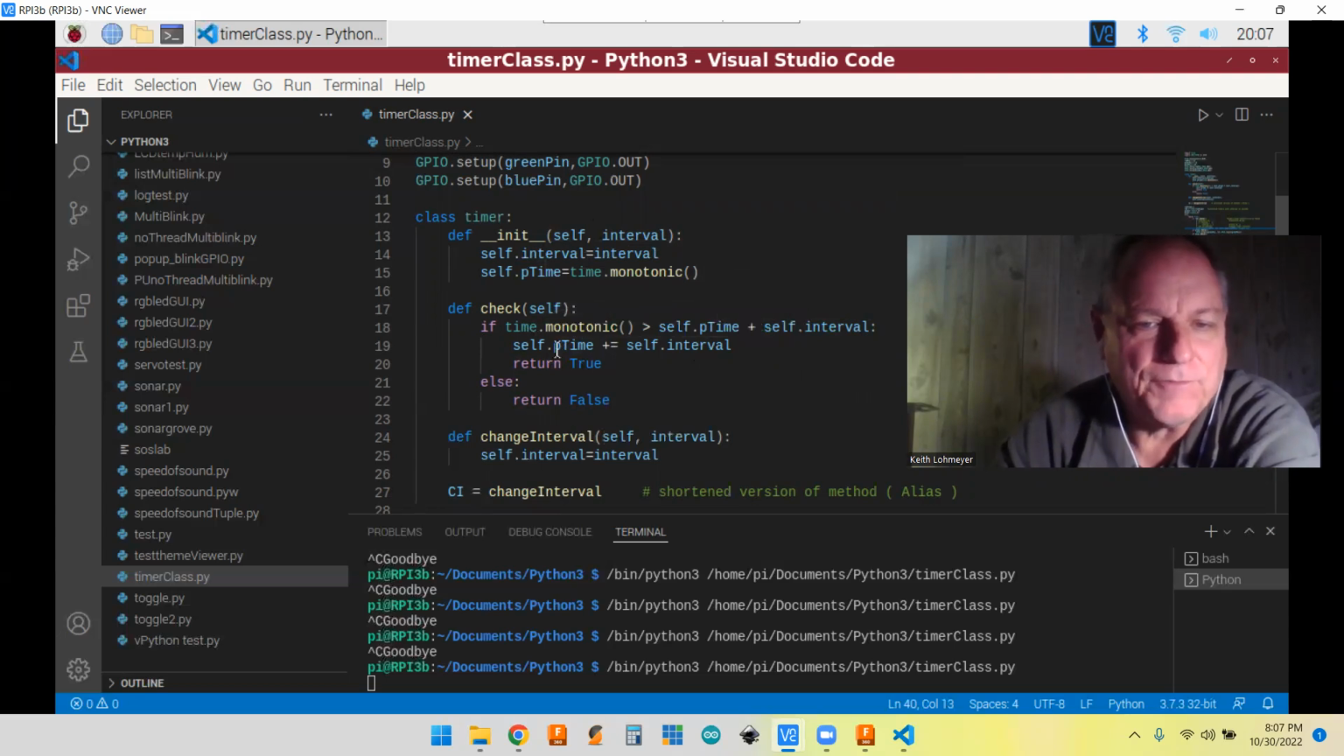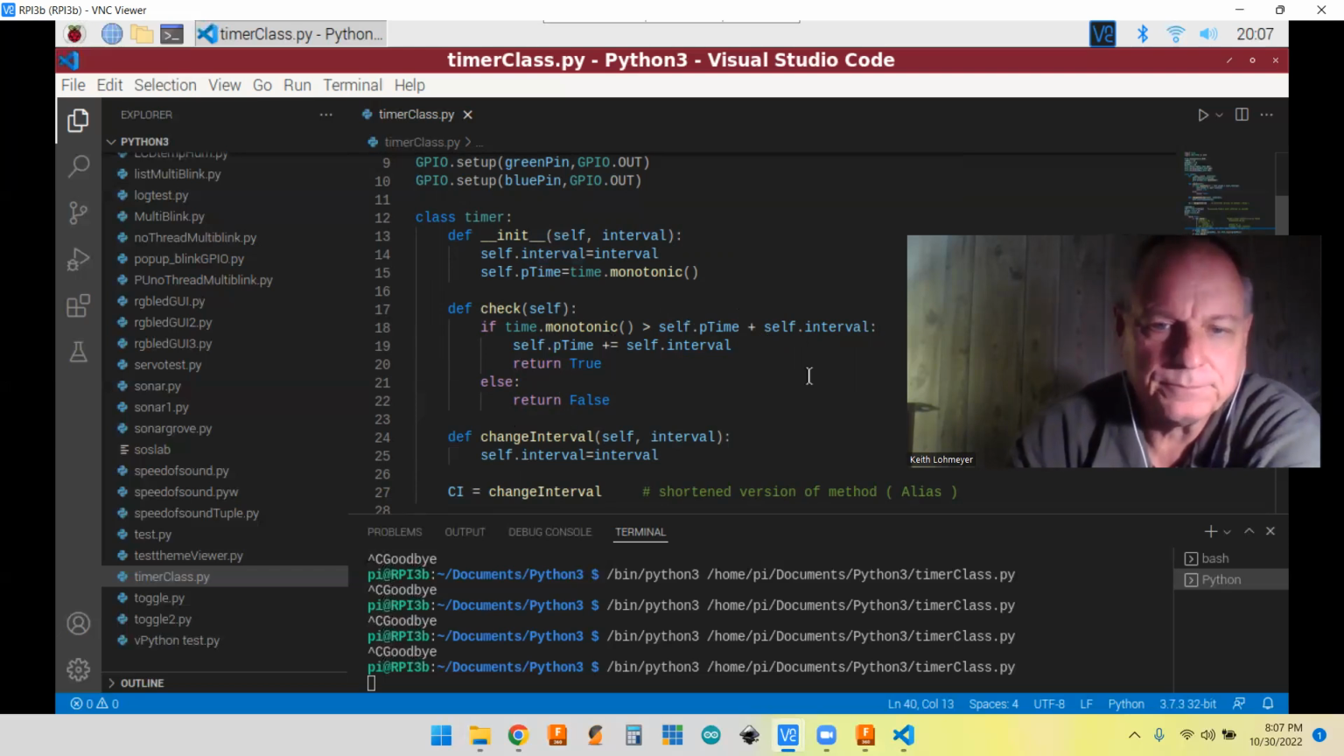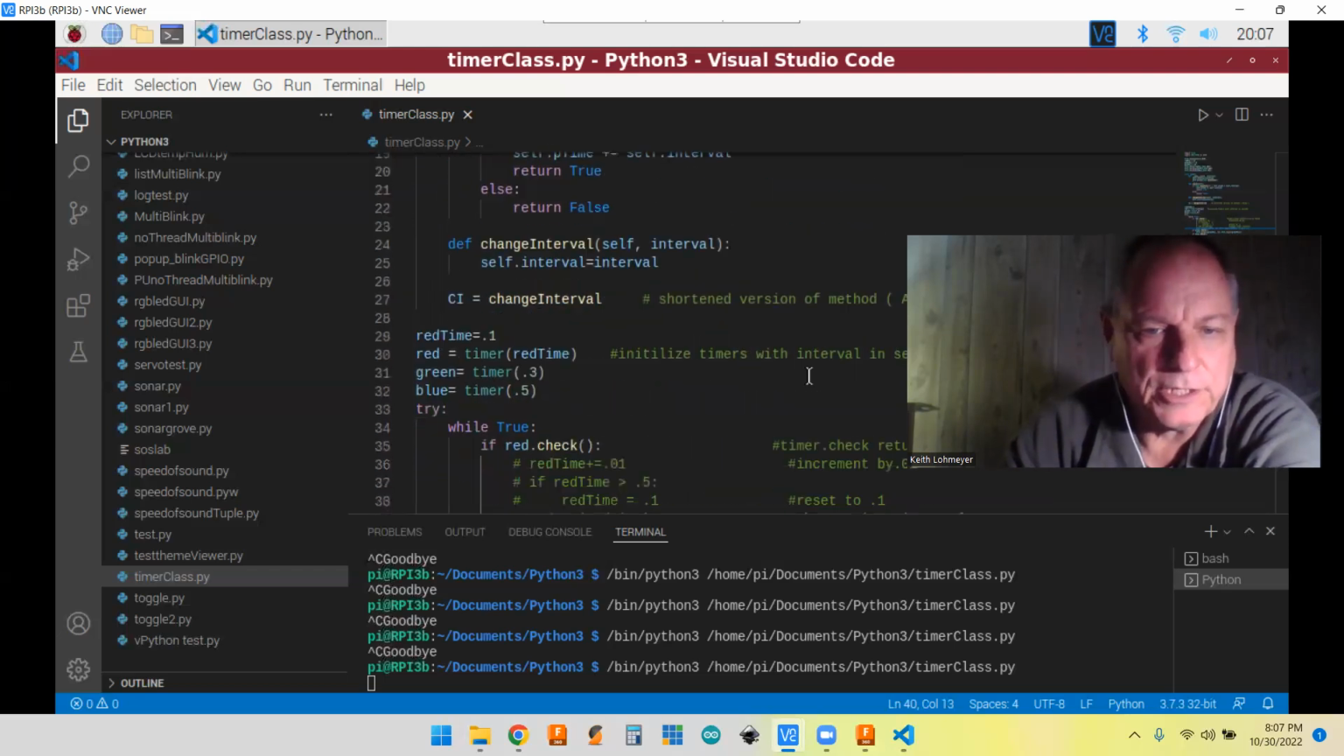So if it's past that, then we're going to return a true value to this method, and if not, then we're going to just return a false. And if it's true, we also have to reset our p time to that. So that's what that's doing.